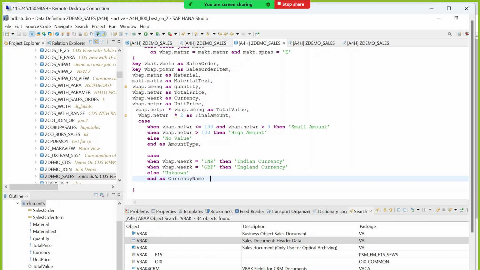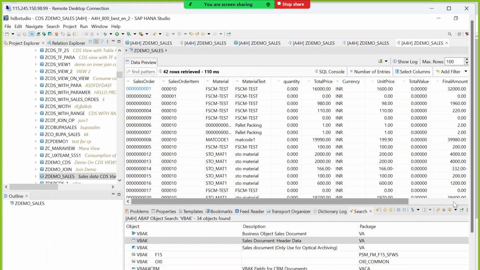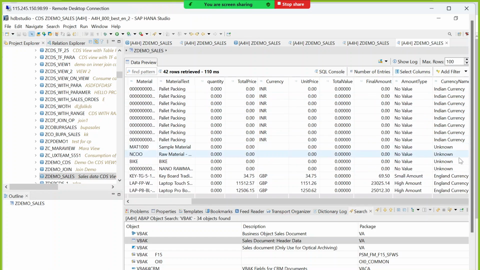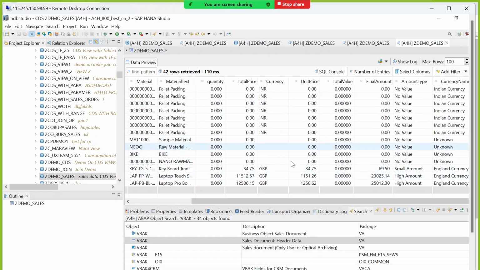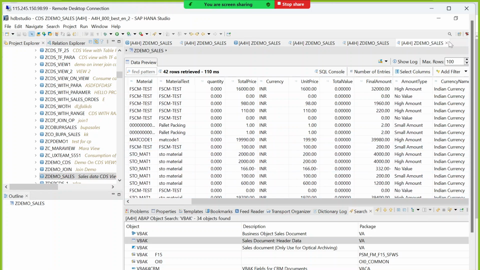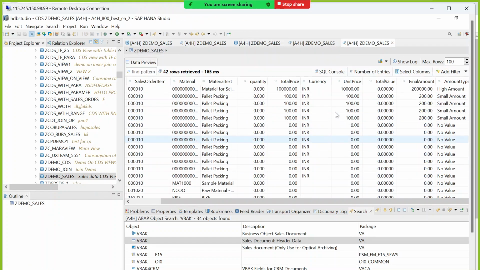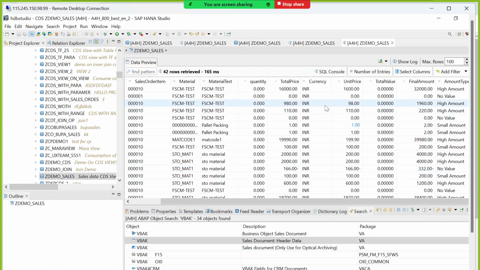Now test the CDS view. If you observe, it is displaying as per the currency code. Currency name is displaying. For unknown, if there is no currency, it is displaying it as unknown. So like that, you can add any number of case statements, right? So now our CDS view is ready. Let's use this CDS view in our program.